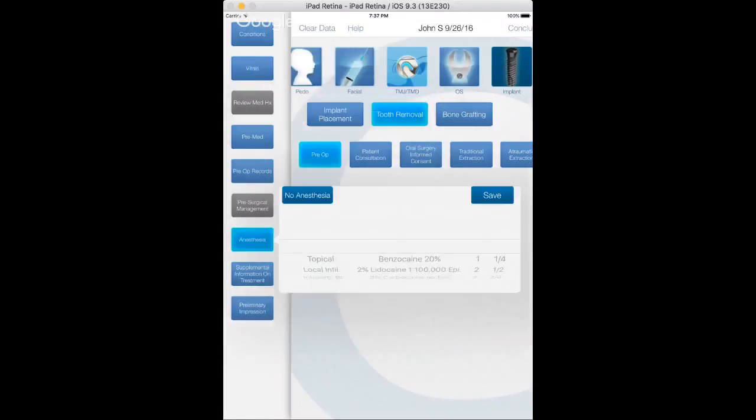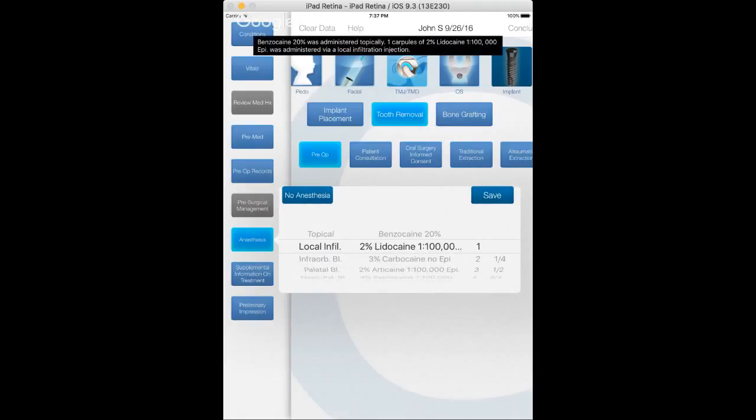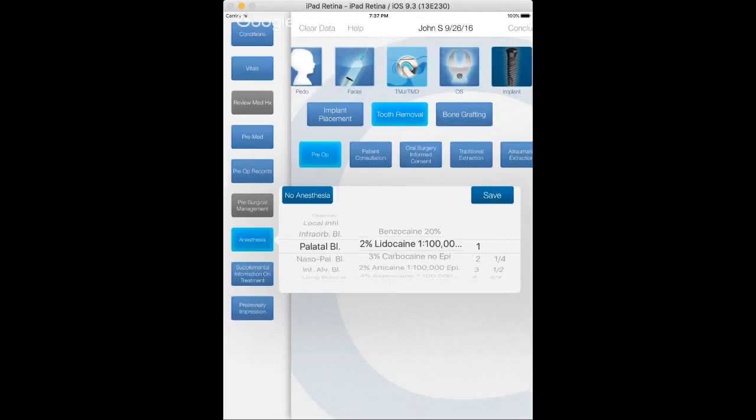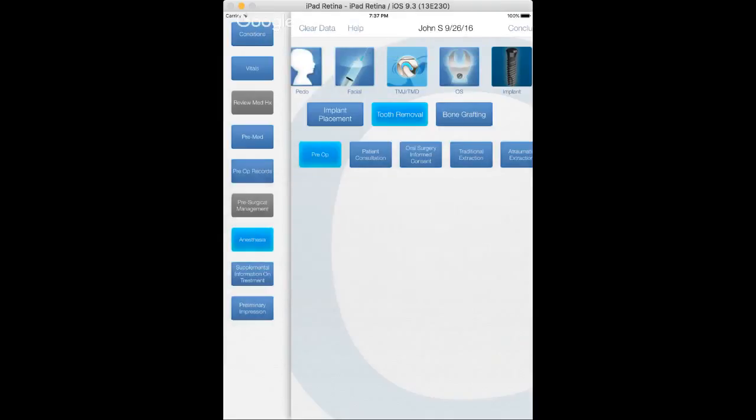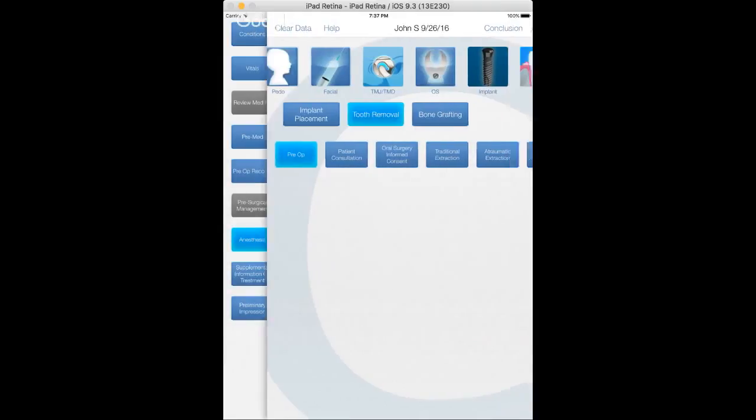Let's go ahead and give some anesthetic. We give topical. This is called a picker, and you hit save. We're going to hit local infiltration, lidocaine. Let's use 1 carpule. And let's do a palatal block, and let's say we use septocaine, maybe half a carpule or less, maybe a quarter carpule, and see if that's enough. So let's go ahead and click off of that picker. It goes away, and we'll go ahead and close out.